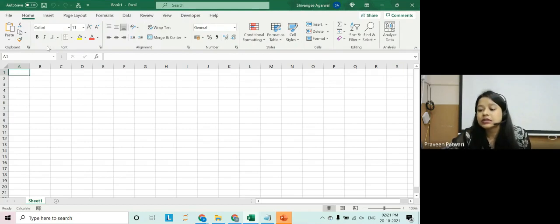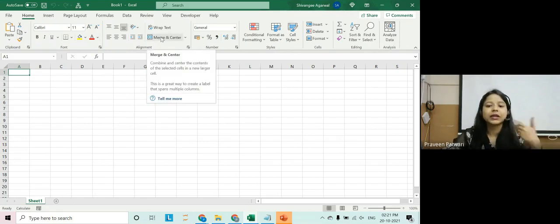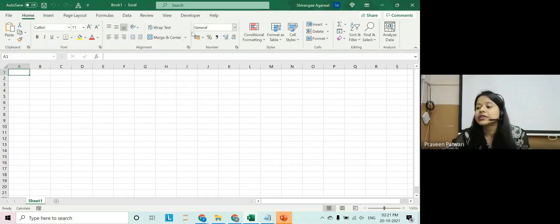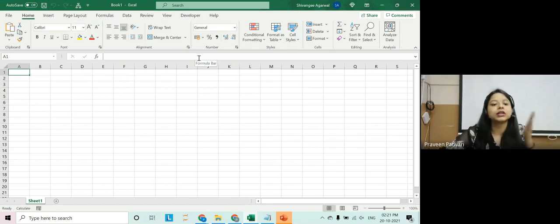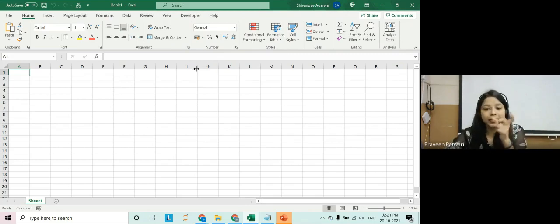This is the font group, where you can change the font name, font color, font size, and everything. This is alignment. You can change the alignment. You can keep it left hand side, right hand side, and all of these. We'll be using all of these in our coming classes. This is number. Whatever you input in your spreadsheet, you can change it into any particular format. Suppose I want to change it into currency, or into percentage, I can do it from here. I can also increase or decrease the decimal places of a particular number.